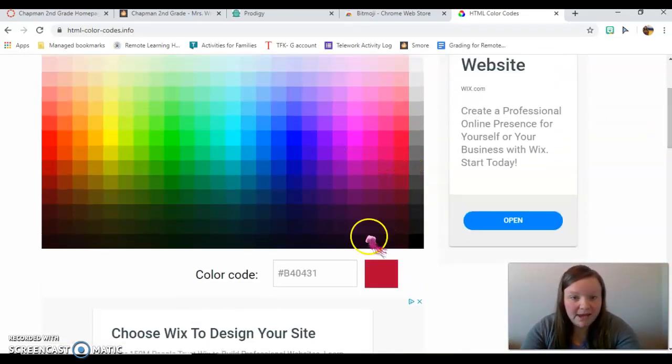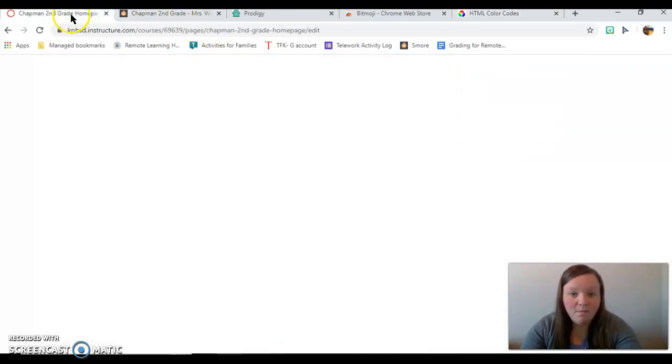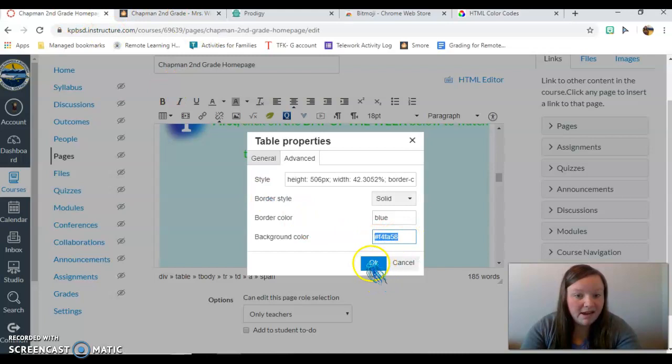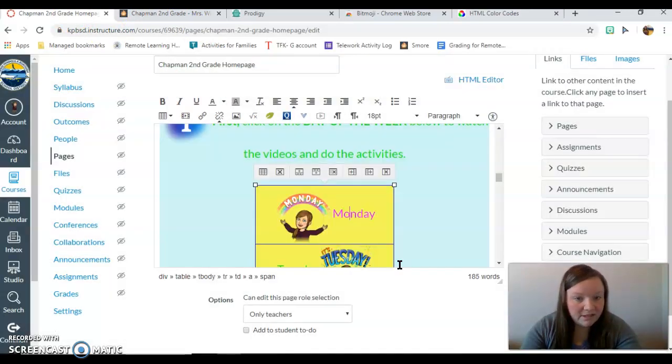And then here I can click any color I would like. Oh, I think this is a pretty pink. Come down here, I copy that number, and then I come back over here to my home page, and I paste that number right in there. I say okay, I'm clicking cancel because I'm not changing my colors, and that whole table would change.